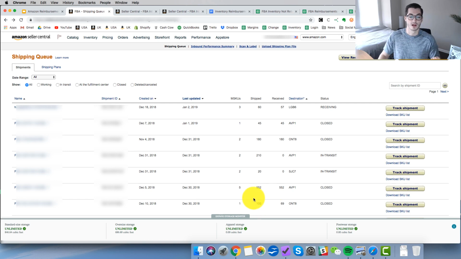Here we go. I shipped 100 units of this product. Amazon had only received 69 units, and the status is closed. This means that there's a discrepancy in the amount of inventory that was received in Amazon FBA fulfillment centers. There is a missing 21 units from this shipment, and we need to investigate this. We need to identify where those missing units are, or we need to get reimbursed for these missing units. So I'm going to click on this shipment and open it up.